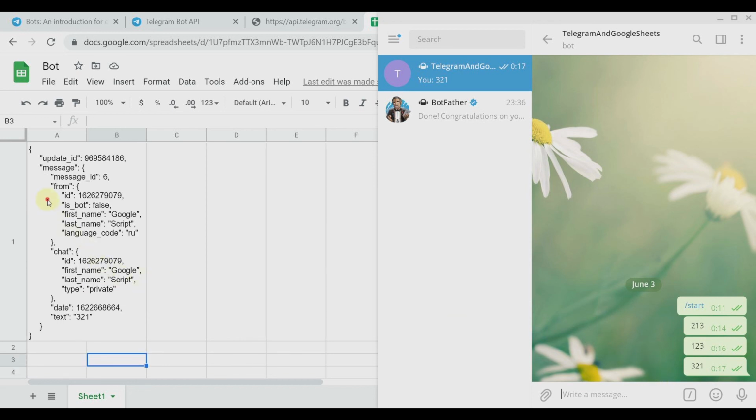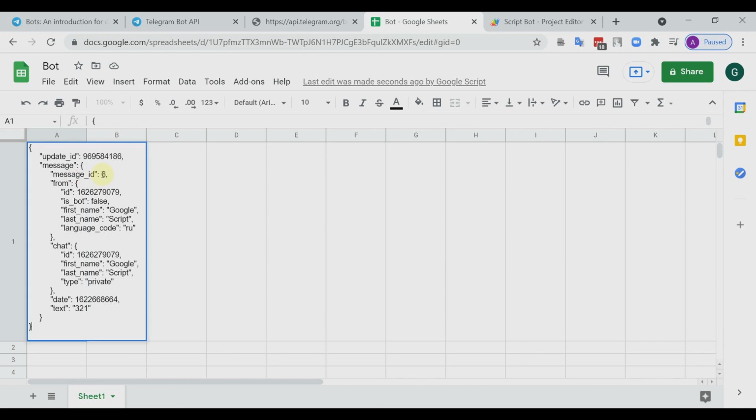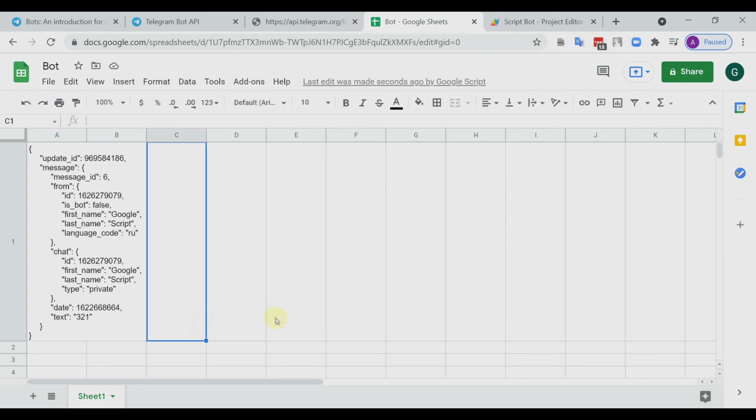We have received data of the following type: message ID, data from whom the message came, chat data in which the message was received. ID from and chat are the same because the bot received a private message. The date the message was received in Unix time, and also the text of the message. Let's try it again.